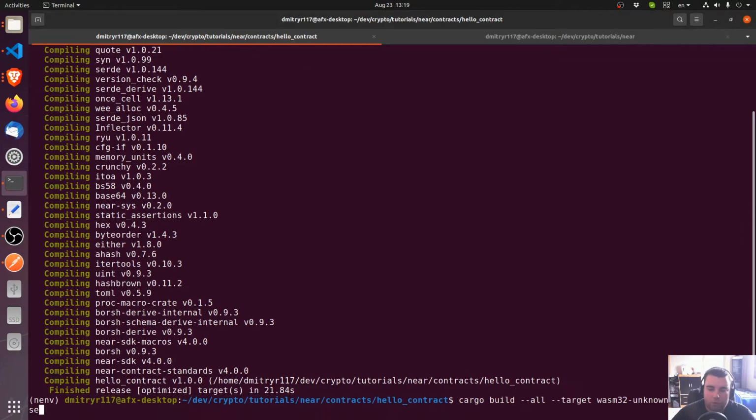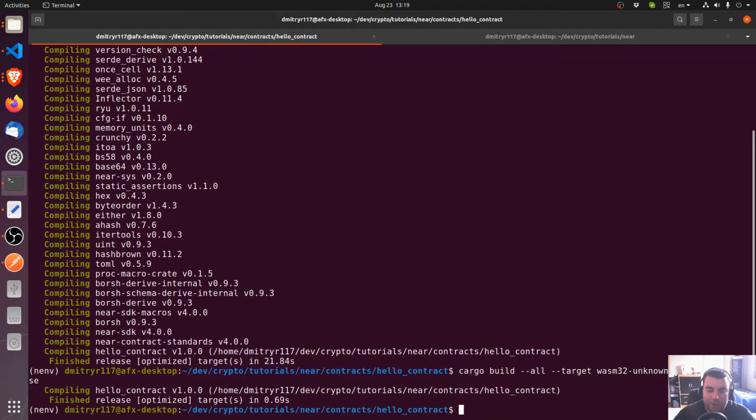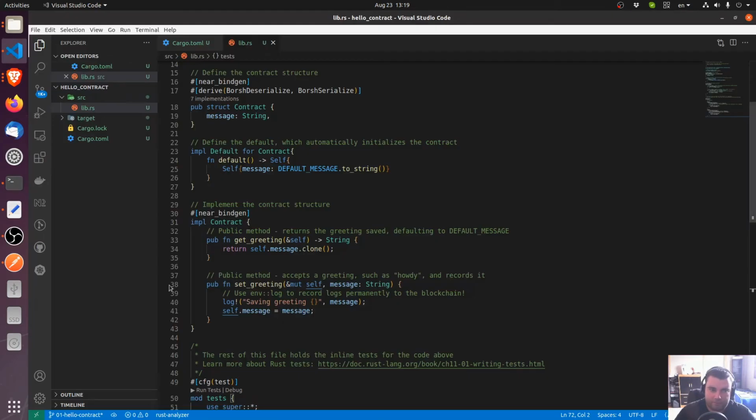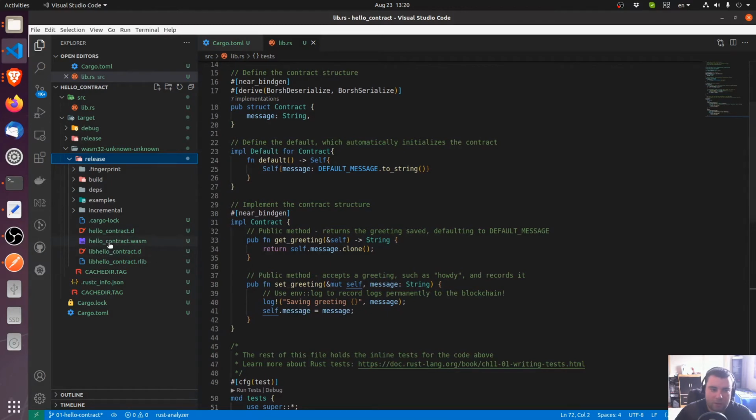So I'm going to run the cargo build all target wasm again, to rebuild this thing. And we have built it now. Our next step is to create an account on our local blockchain in order to store the file that we just compiled. Now, the file that we just compiled is located in target wasm32 release, and it is this hello_contract wasm file right here.